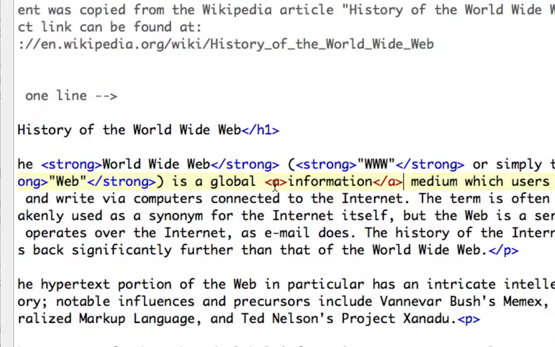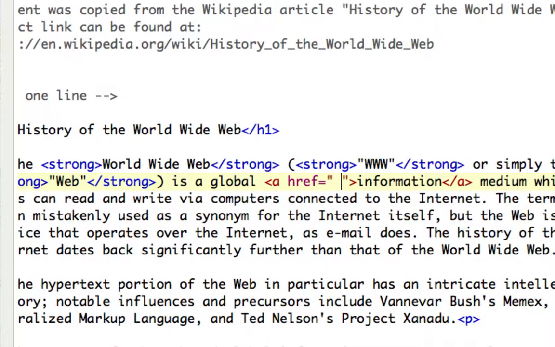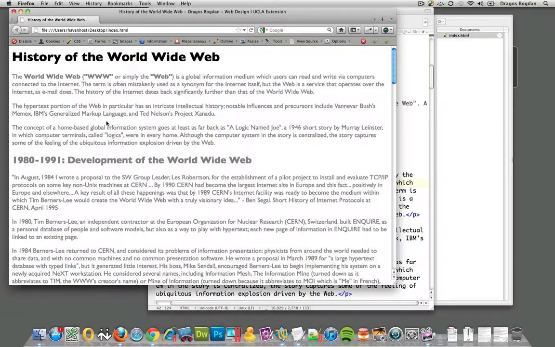The way to do that is, once you've put an A over there, right after the A and right before the greater than sign, put a space and type href, hypertext reference, equals, and then 2 quotes. Inside of those quotes is where we put a link to somewhere. Here's one way you could start without actually defining the URL. Instead of putting a link, just put a pound sign, or a hashtag. I'm going to save it, and now let me refresh my page.